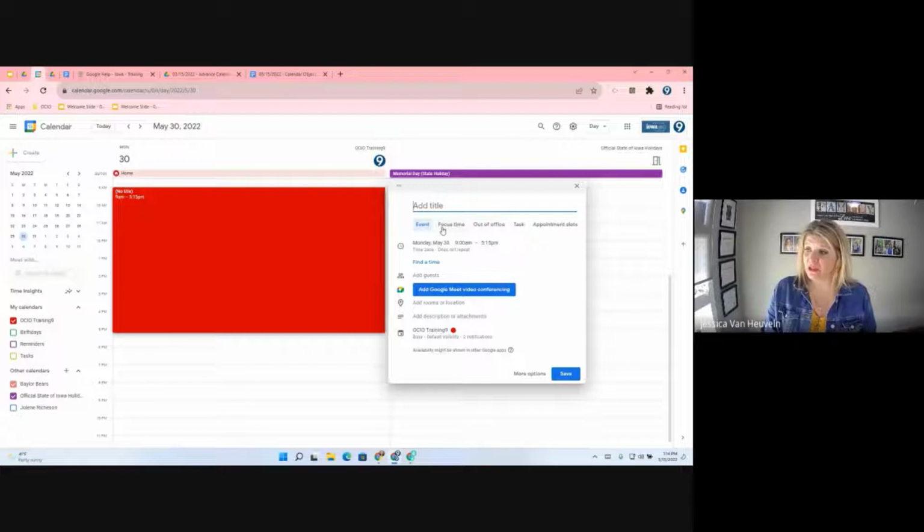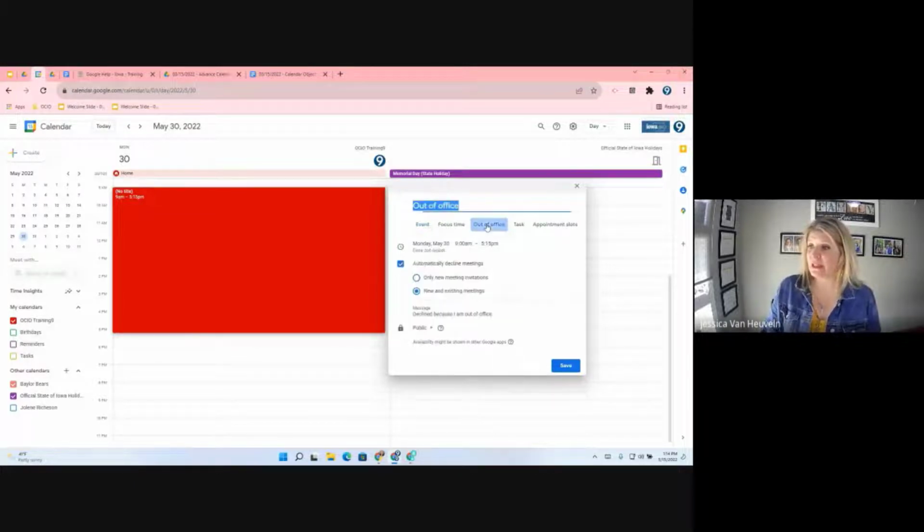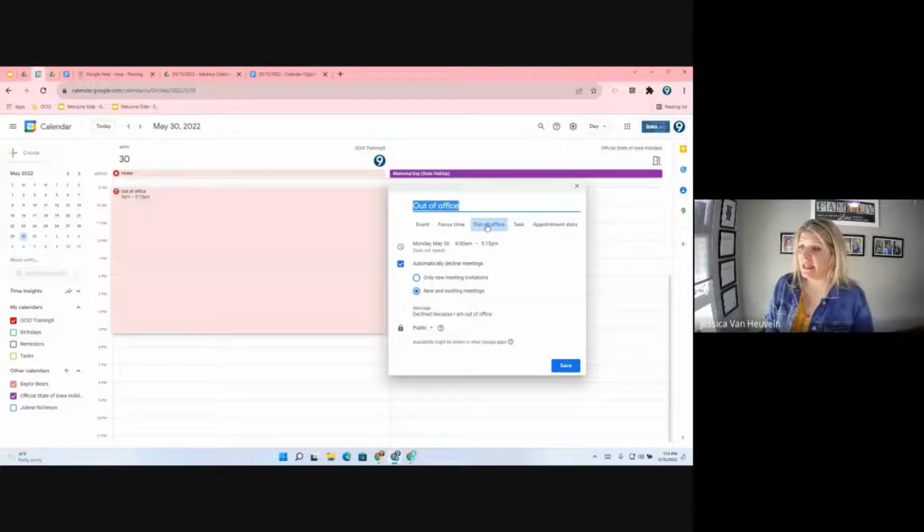So when you do that, do you see all these different options that we can do? It defaults to event because that's what you're going to use most of the time. But in this case, we're actually going to select out of office. Now watch what happens. Your screen will change. You're going to select out of office, and you can see it selects the day, Monday, May 30th, the time 9 to 5:15.